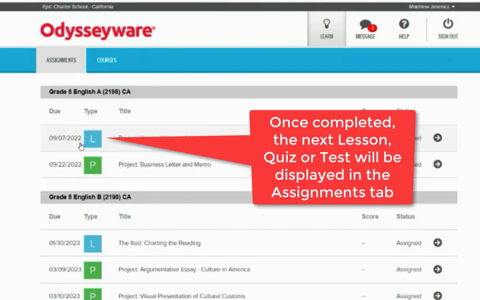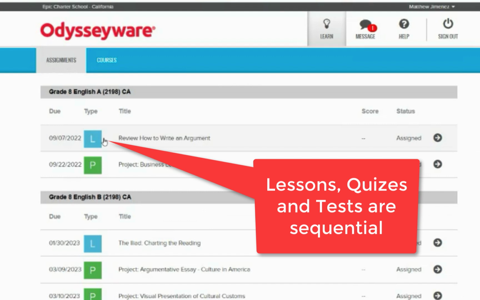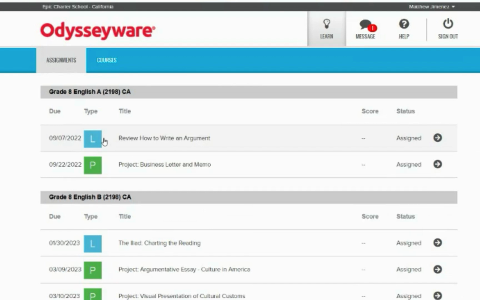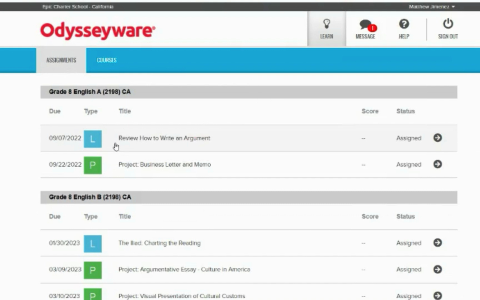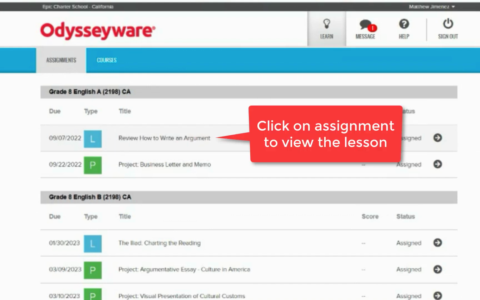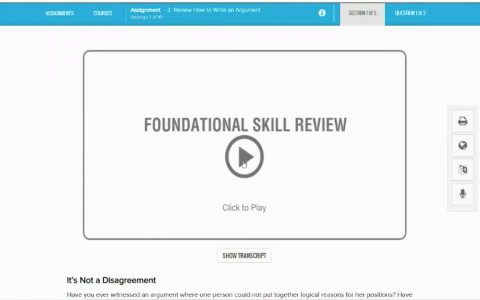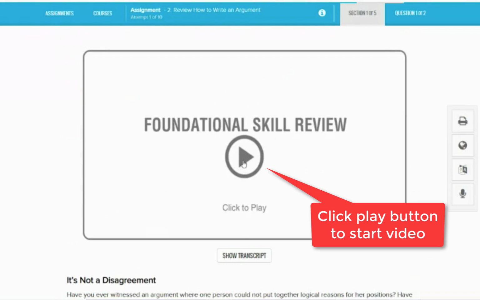When your student finishes a lesson, quiz, or test, they come back to the Assignments tab. The next lesson, quiz, or test will populate, so they can only do one thing at a time here. The only exception, again, is the projects are available at any time. Your student will click on the assignment and they will see their lesson. Anytime they see a box like this, they need to click on it to play.